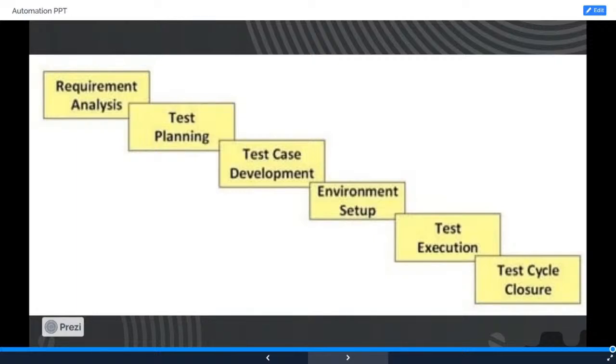Environment setup, like the tester will set up the environment, like what software needs to be there and what framework we require for the testing purpose, and hardware also, what the requirements for the hardware tools are as well. After that, we start executing the tests manually or with automation. After that, finally, if all things go perfectly, we close the SDLC cycle.